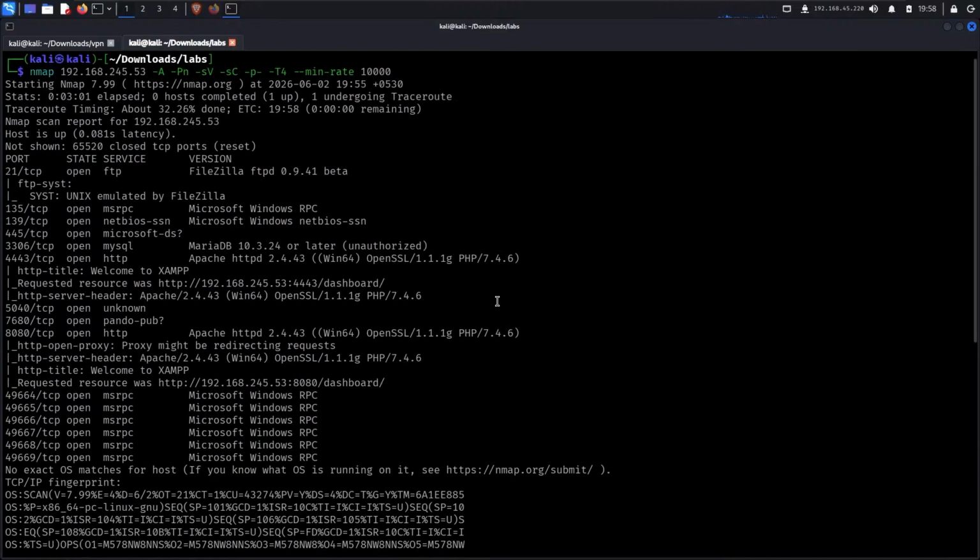And I found some interesting ports here. FTP is open. 135 MSRPC, that's not required. 445 is SMB, and 3306 is a MySQL server, and 4443 is HTTP. Then I have 5040 TCP, 7680 TCP, and 8080 TCP, HTTP again. The rest are Microsoft ports.